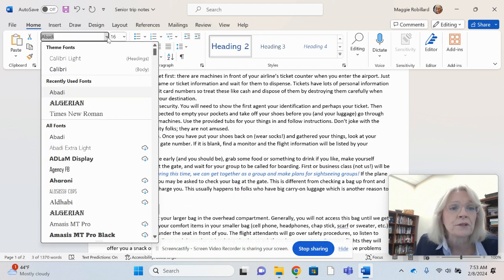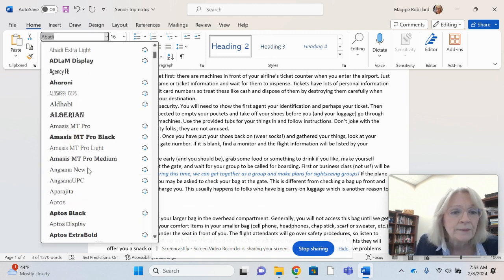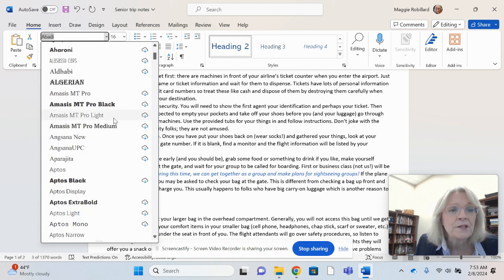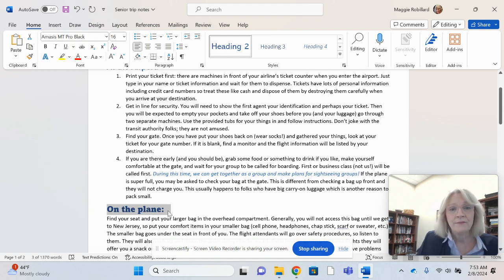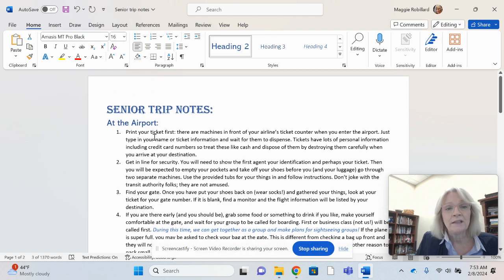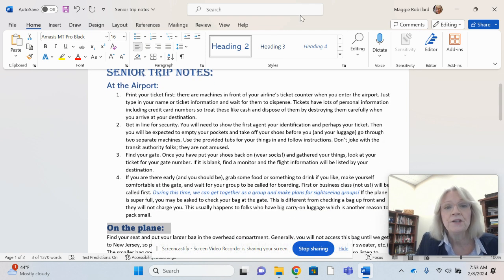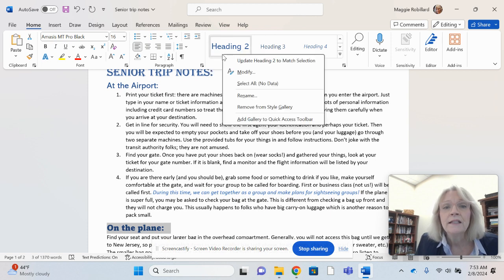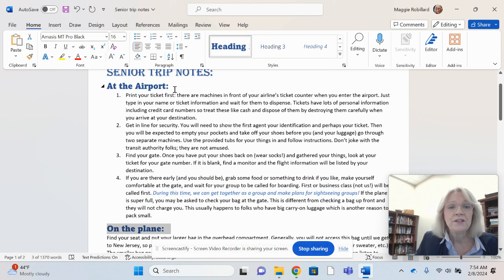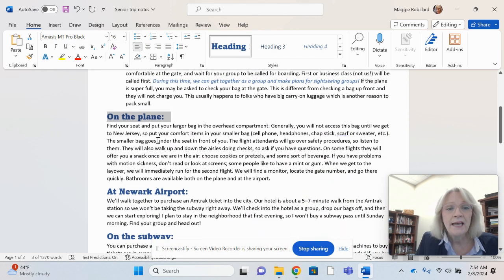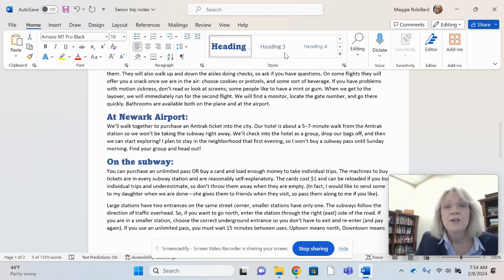So let me change it to something more dramatic. Let's say I want it to be Pro Black, because that way it'll emphasize. See how this one's the old one, but this one has already changed? If I right click and update the heading, did you see how that changed right away? And all of them changed because this is the new heading 2.